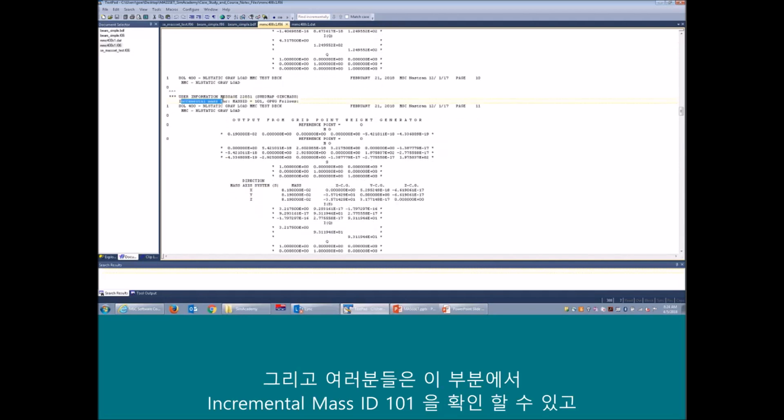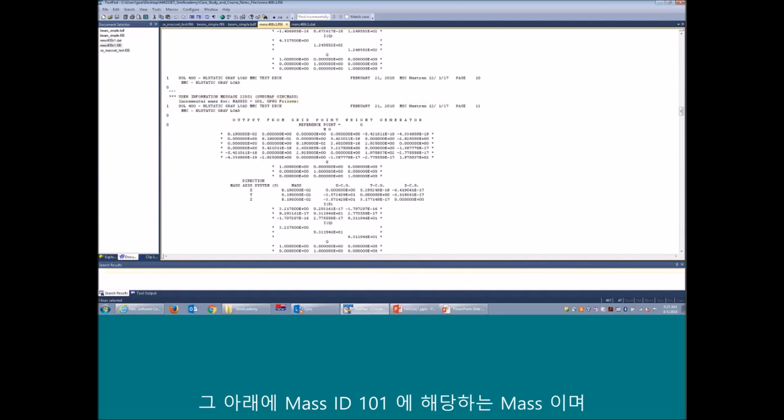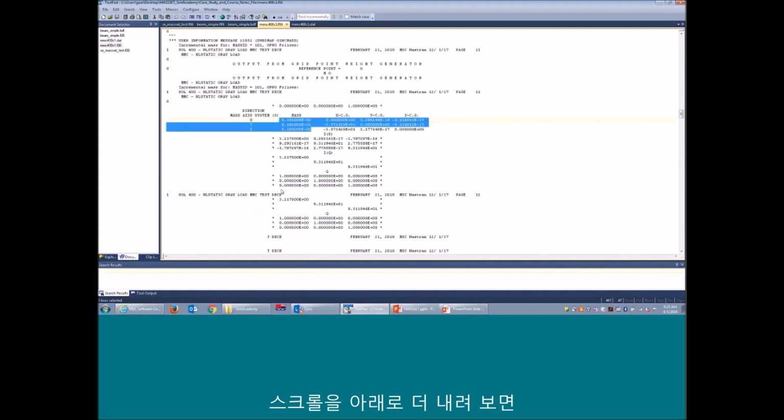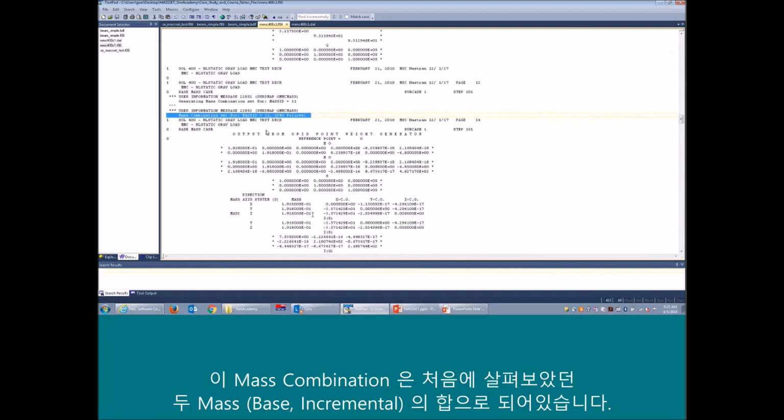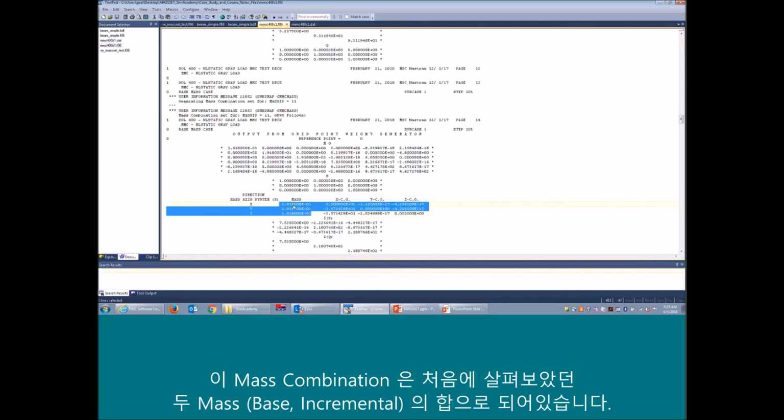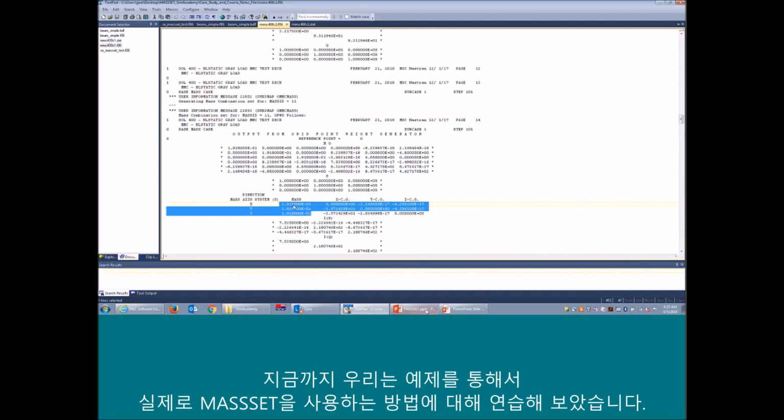You can see that it says here, incremental mass ID, for mass ID 101, and here is the mass for that. If we scroll down a little bit further, we'll see that there's an output from the grid point weight generator that says mass combination set for mass ID 11, which is the original ID we used for the mass set itself. So this mass here is a sum of the first two. Again, not something that is too practical to use for our example, but it's what the method is designed to output.